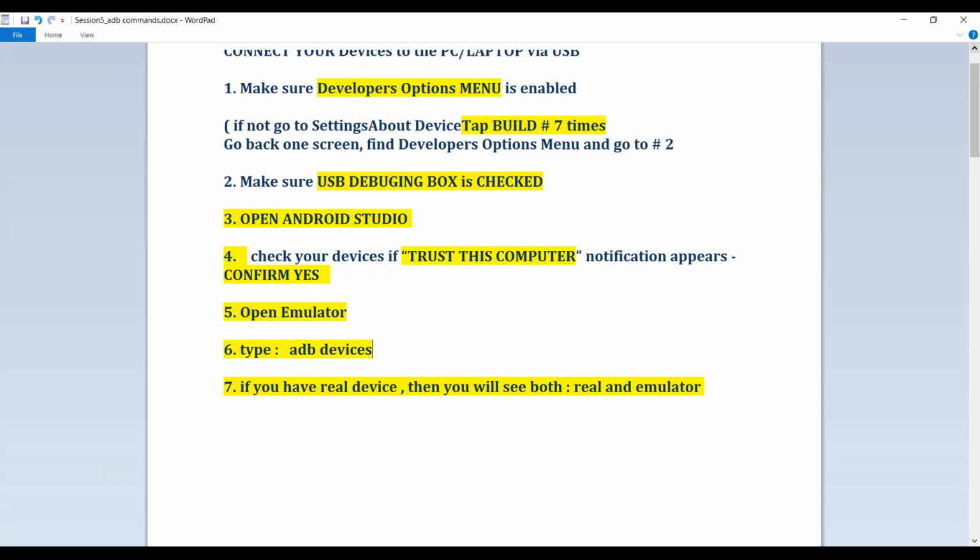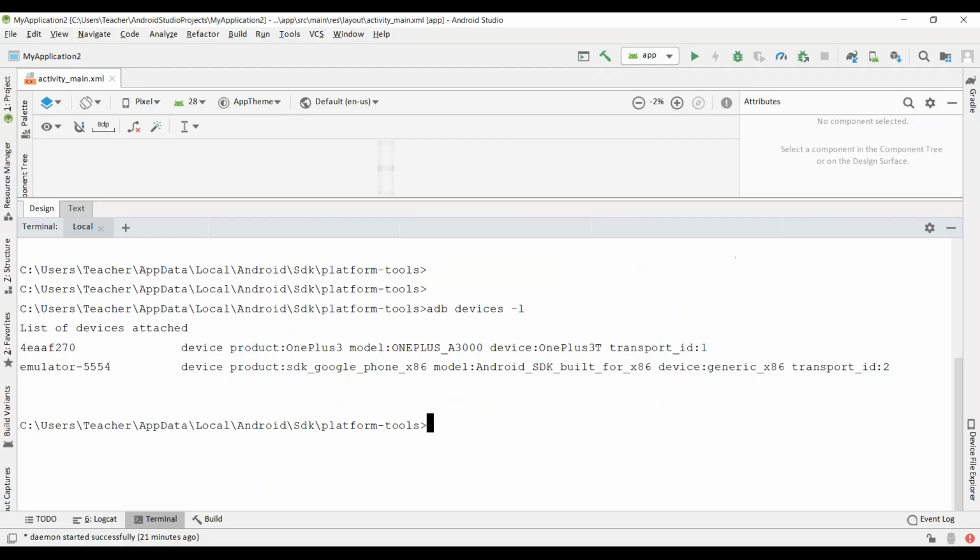If you want to see which device you are using, it is ADB devices -l, and it'll give you the information about the device that you want to use. Okay, so anyway, this is something that you just have to get used to. For example, my device here is EAA F270, and if I have a second device attached, it's going to be a different device. You're going to have the information listed.